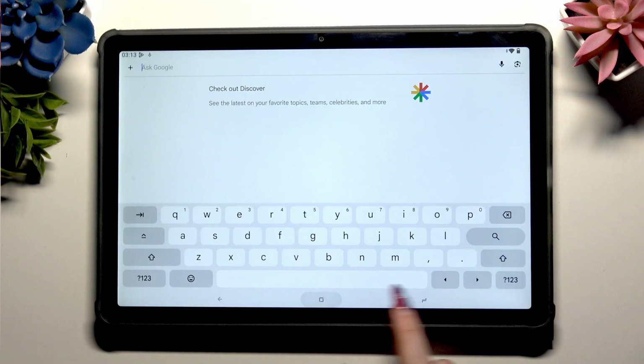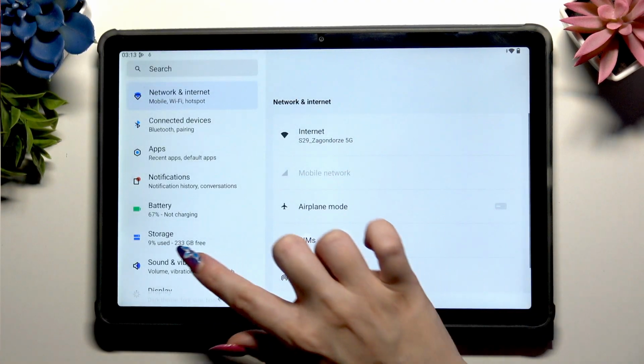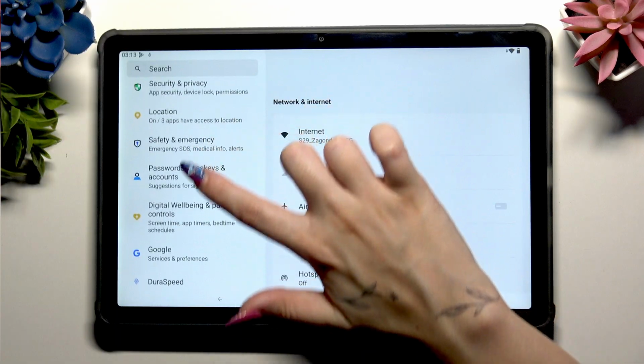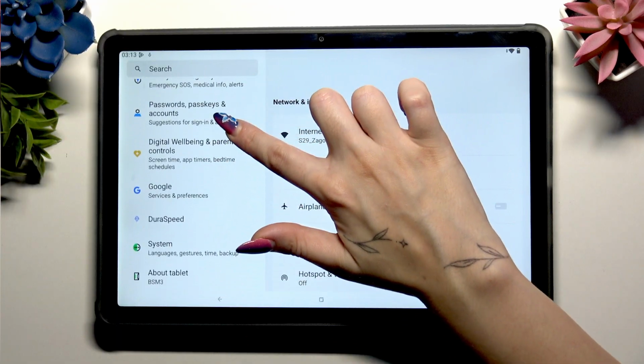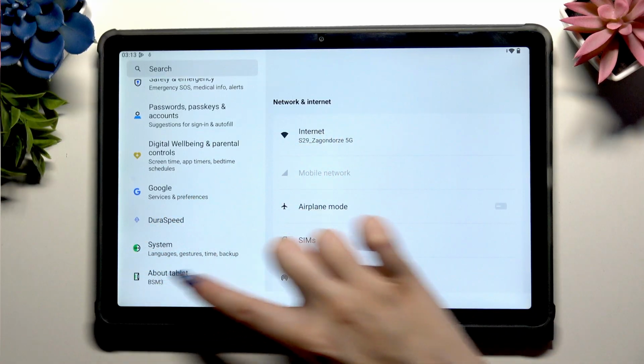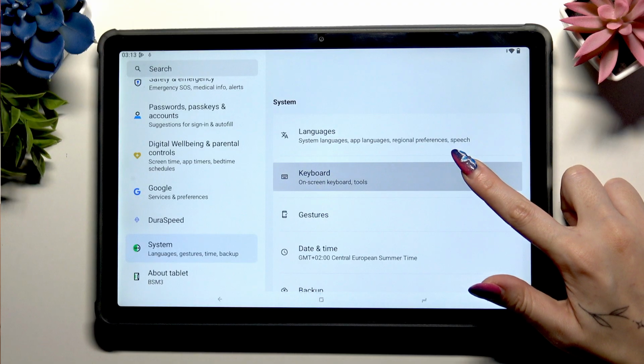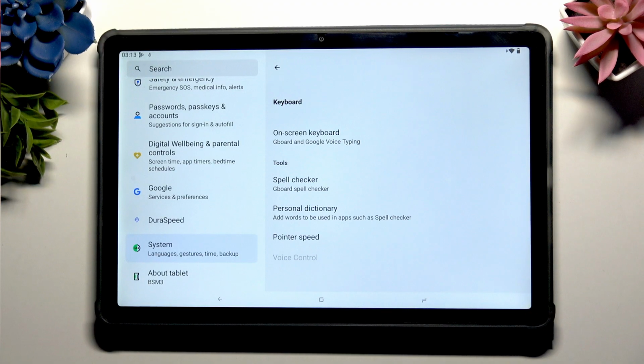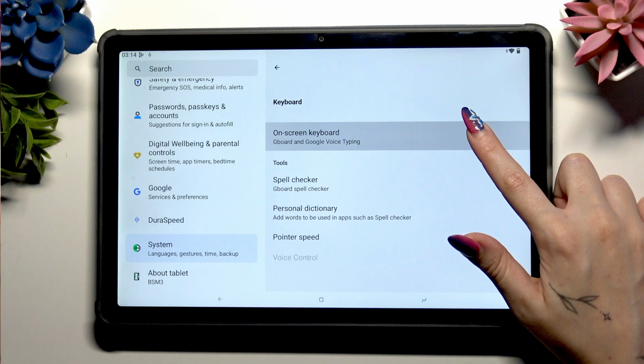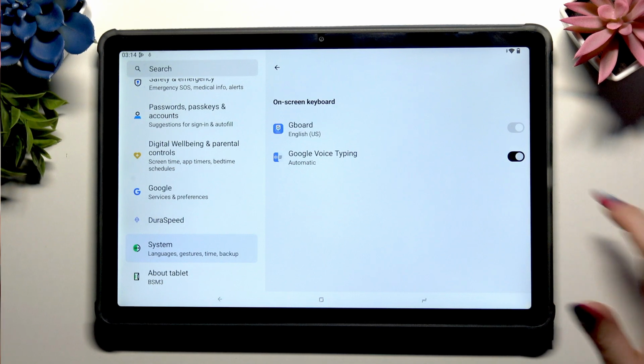First of all, you need to launch Settings and scroll to click on this section called System. This one. Now select Keyboard, Onscreen Keyboard and Gboard.